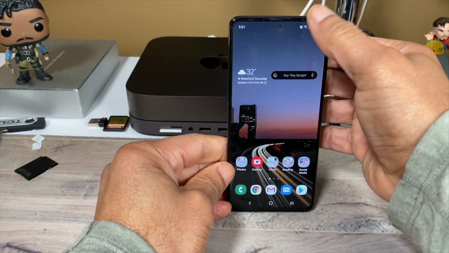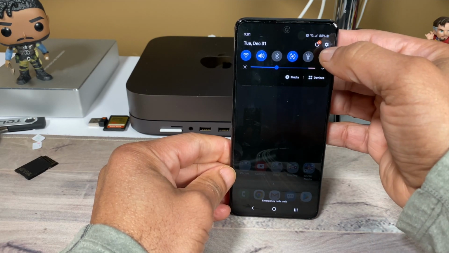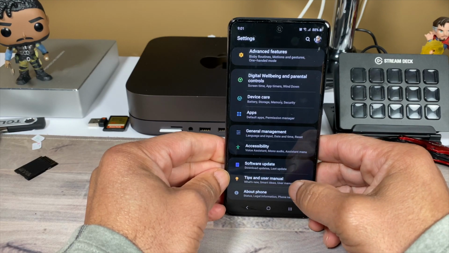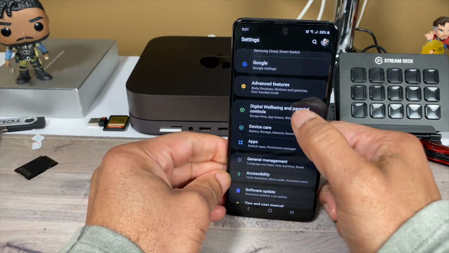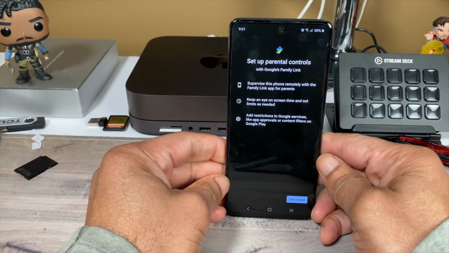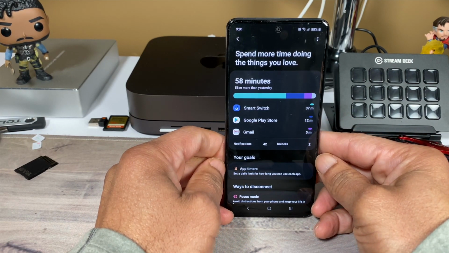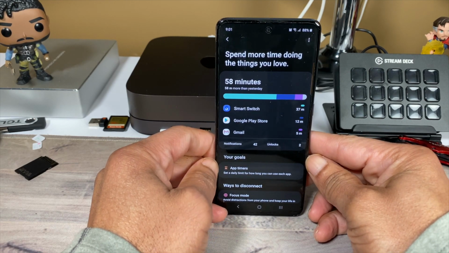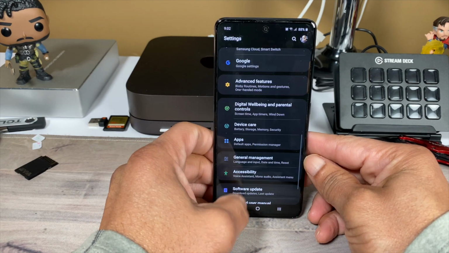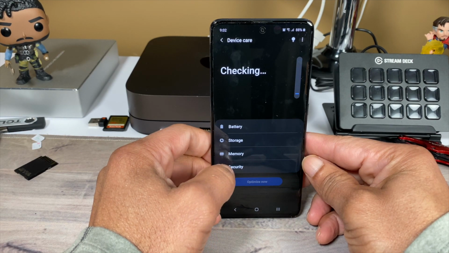But the software, One UI 2.0, is on point. It's very reminiscent of all Samsung phones. You got parental control. You can set that up. I'm not going to set that up right now. Digital Wellbeing breaks down how everything is set up on this phone, what apps have been running. Device care. Check on the storage and memory.